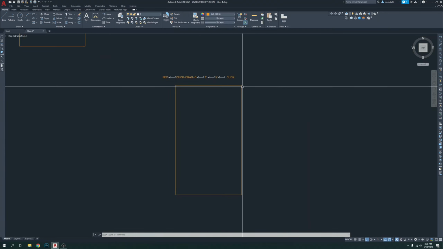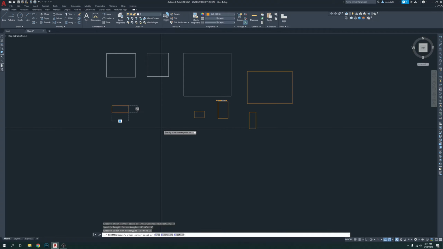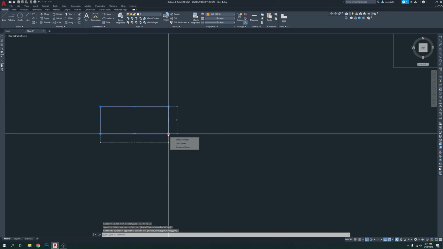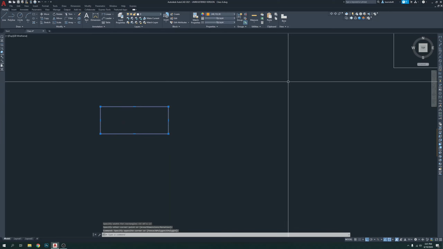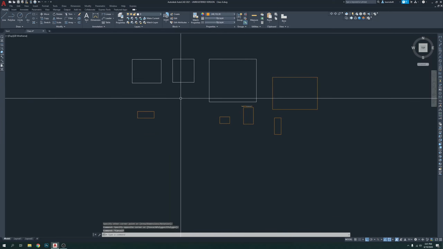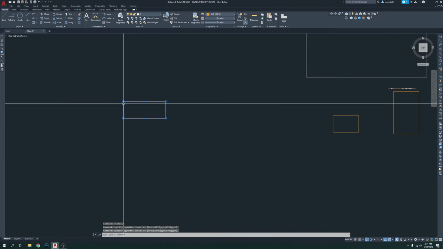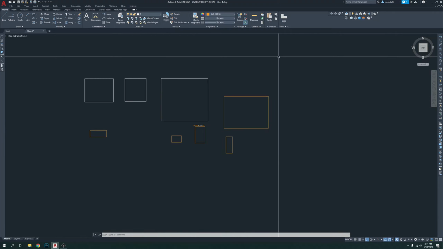So let's draw one more. REC, enter, click, D, enter. Let's draw it like 5 feet, enter, 2 feet, enter, click. So if you touch it, click and touch, 5 and 2. The first dimension always comes on the length, like below, and the second dimension is going to be height. This is how you draw a rectangle.